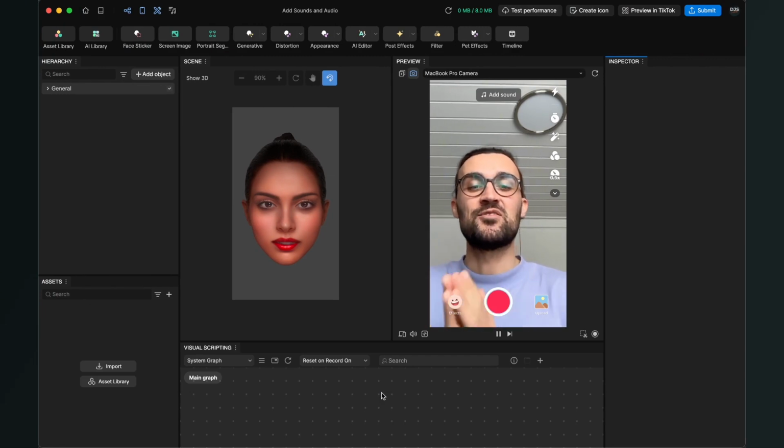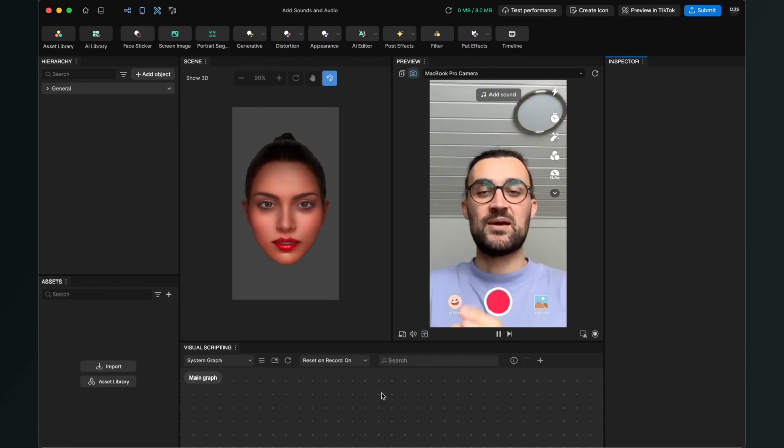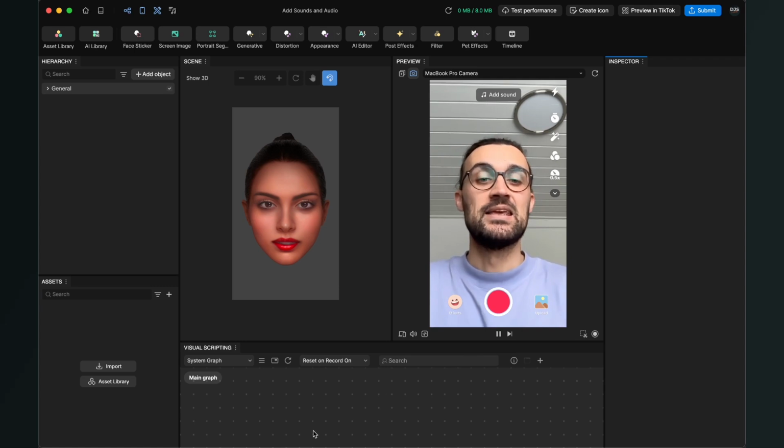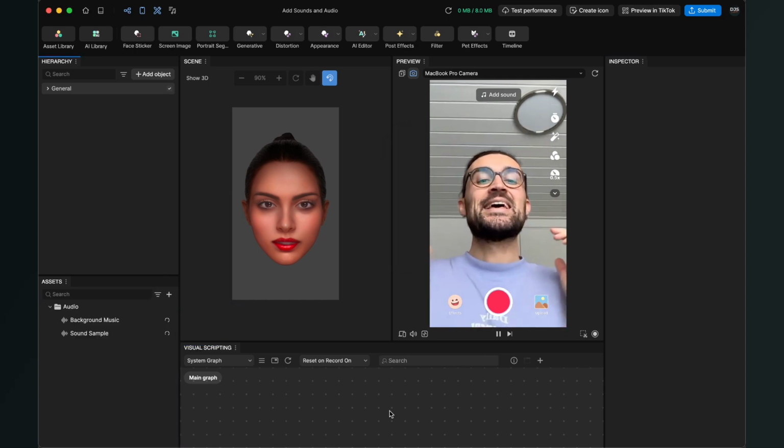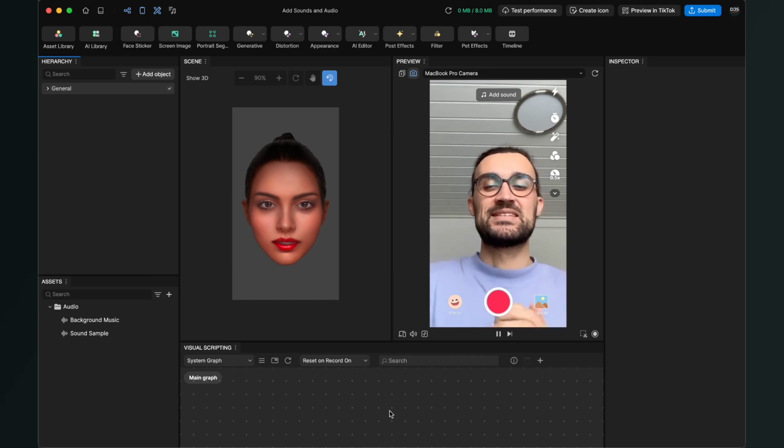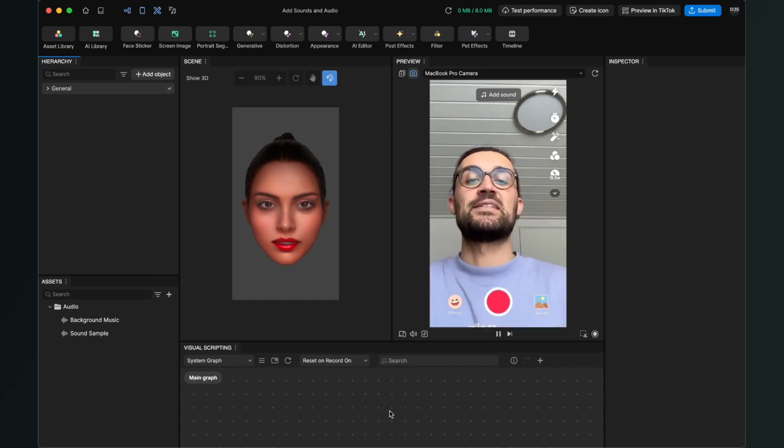After you have your sounds ready, we have to import them into our assets panel here in Effect House. So navigate to your files, select them and then just drag and drop them into the assets panel. After the import is done, we can start. The first thing I want to do is to simply add some background music to my effects.